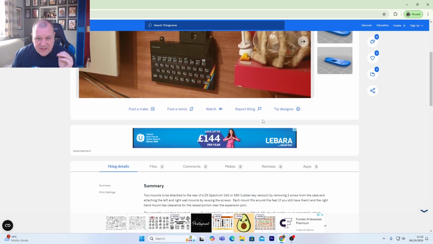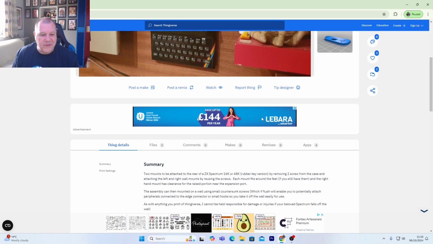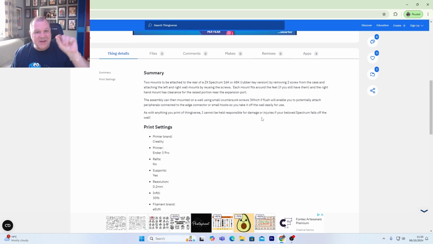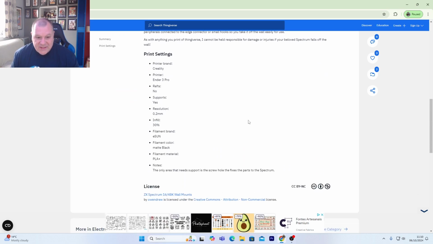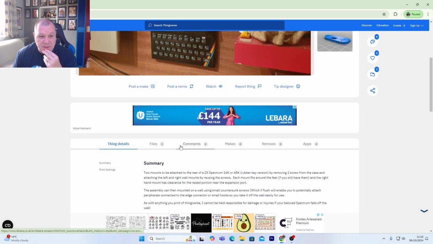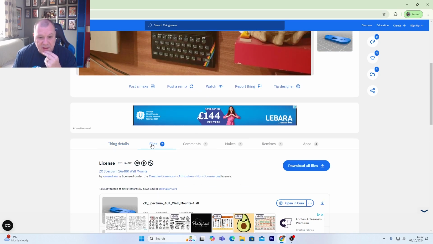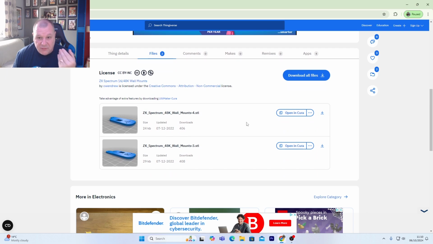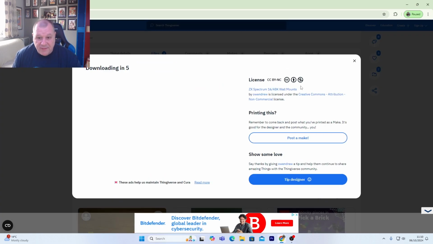Now, what I like about this design is it fits over the rubber feet, if your rubber feet, of course, are still on the ZX Spectrum, and it screws into the existing screw holes on the Speccy itself. So I'm going to look to print this. The first thing we do then, we go to the files there, and it gives you a breakdown of what the files are and stuff. But I'm just going to download both of them files.